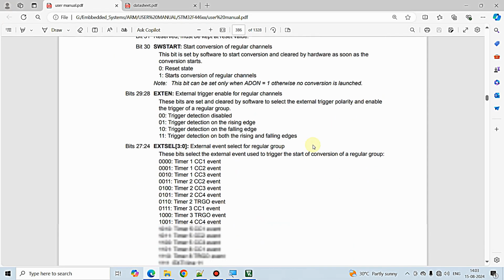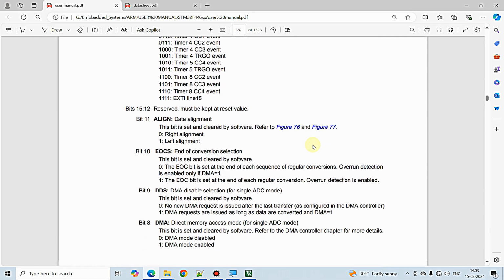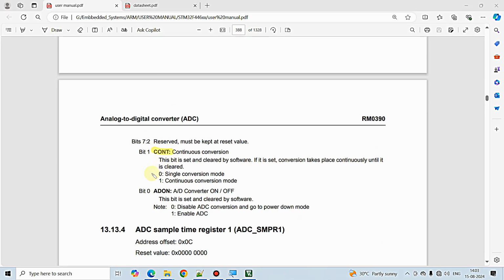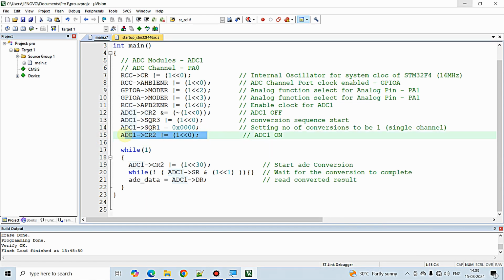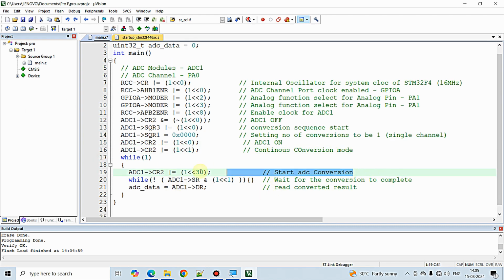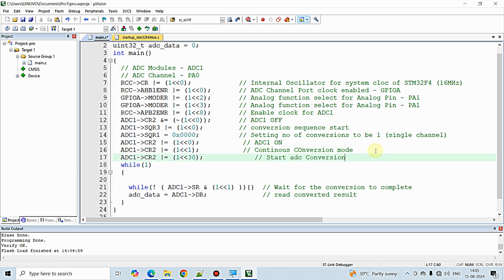Let me go to that particular bit in the register. When this bit is 0, single conversion mode is enabled, that is one shot conversion. When this bit is 1, continuous conversion mode is enabled. So I'm going to set bit number 1, that is, continuous conversion mode enabled. Instead of starting the ADC conversion again and again, I want to start the ADC conversion only once, before the while of 1.